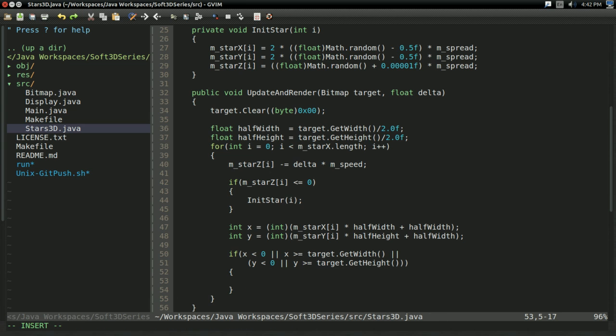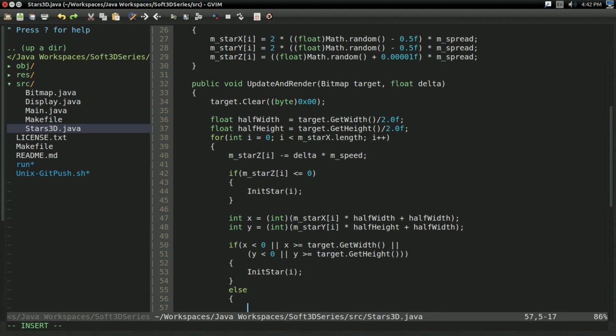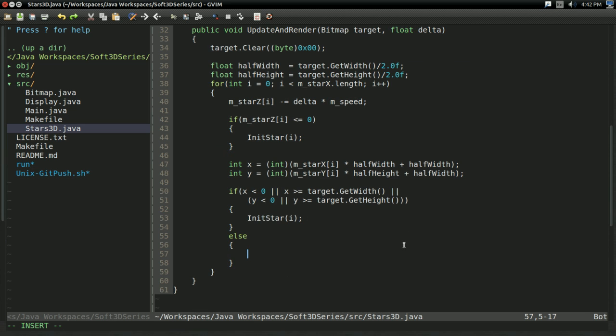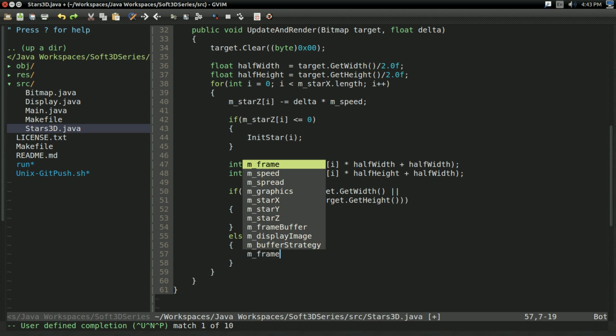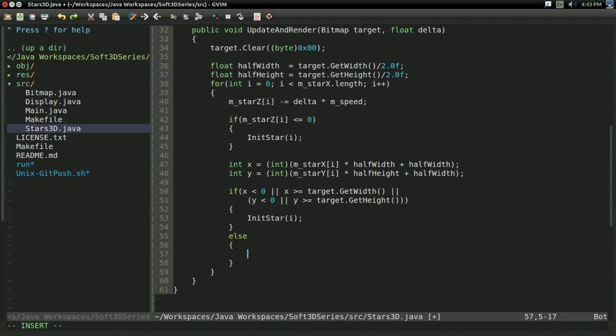Then I'm just going to init the star, so put it at a new random location. Otherwise, it is at a valid location, so we can just draw the pixel. So target.drawPixel at x and y, which are screen space coordinates. And we're going to draw byte 0xff, and sure, we're just going to draw that for everything.